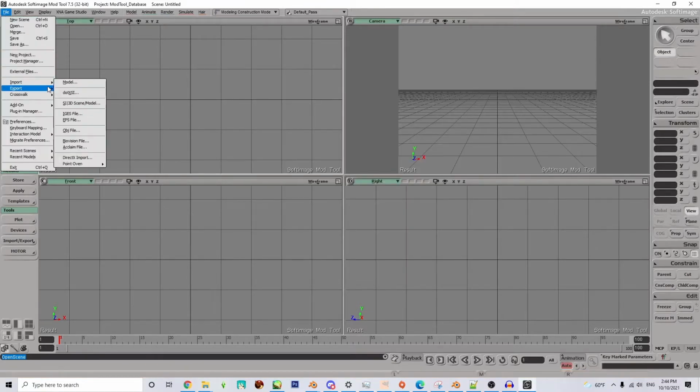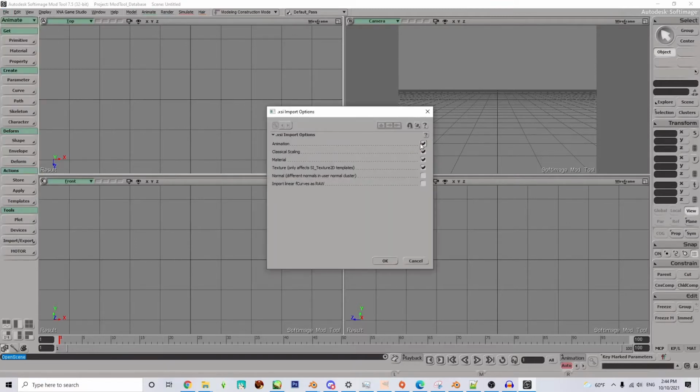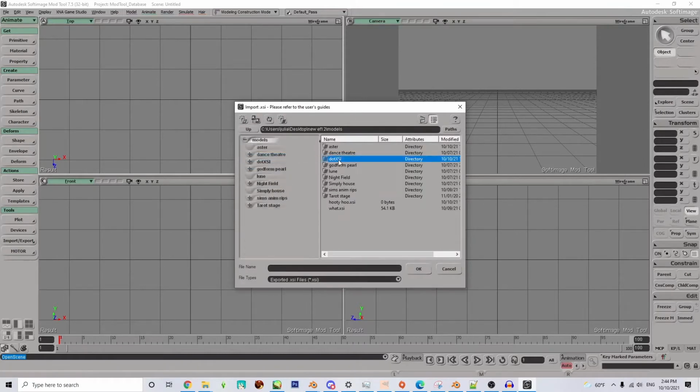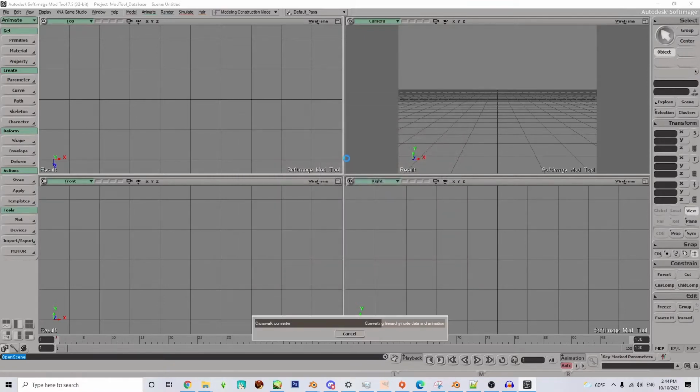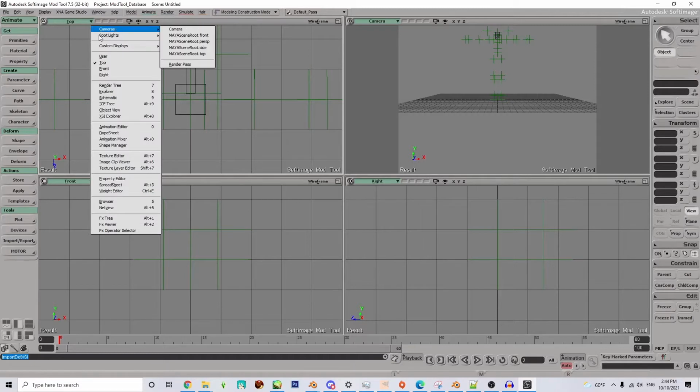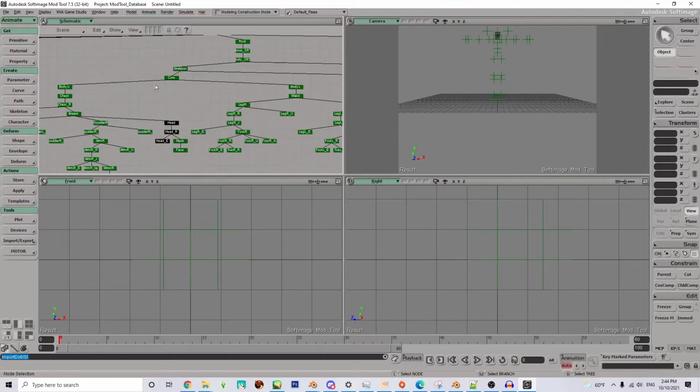Okay, so you do go to import, .xsi, uncheck animation, go to the folder you saved it in, and open up Maya skeleton sample. It'll take a little while, and there's a funny little skeleton. Go to the top, right here, go to schematics, and it'll be a mess.